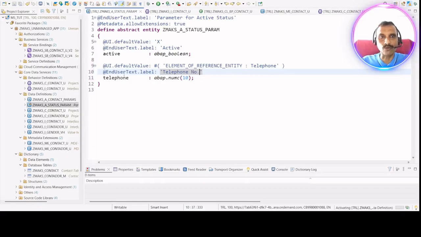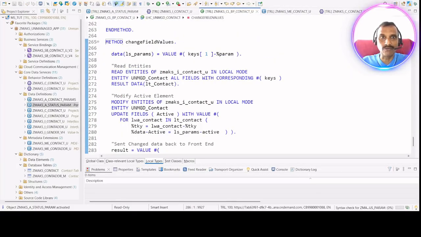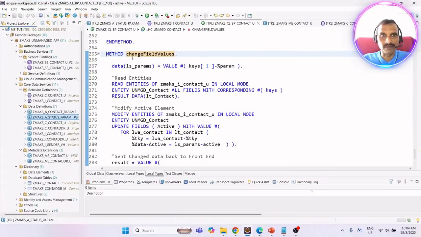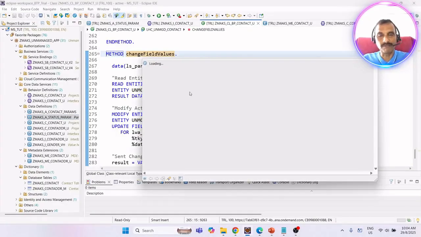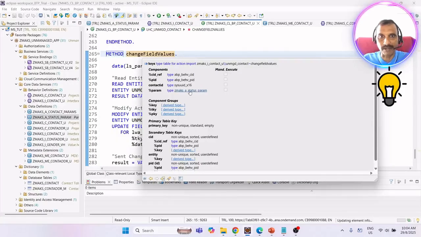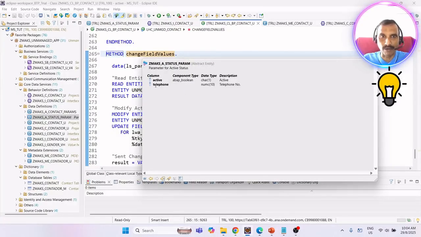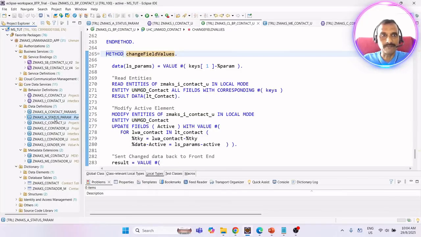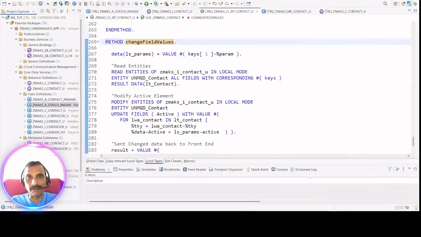As soon as I do this, what will happen in my contact entity now? In this parameter, let me show you that also quickly. F2 here, and in my key values, this is a derived parameter of, and now I am getting telephone as well, right? So this is what you will be getting in your parameter value.